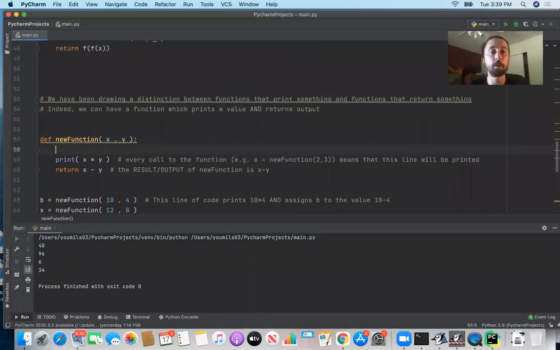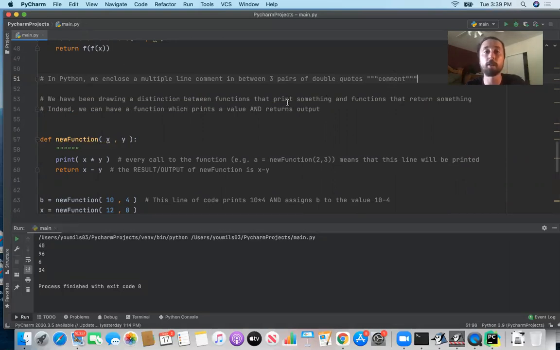So basically, we already talked about multiple line comments once or twice, and we said that in Python we enclose a multiple line comment between 3 pairs of double quotes, right? So that would be an example, and then you could see how this comment would stretch onto multiple lines. So that wouldn't be a problem.